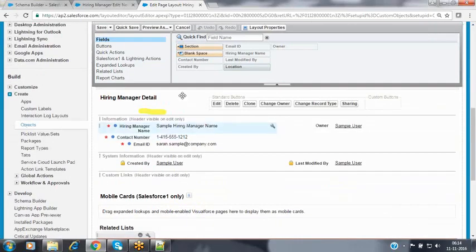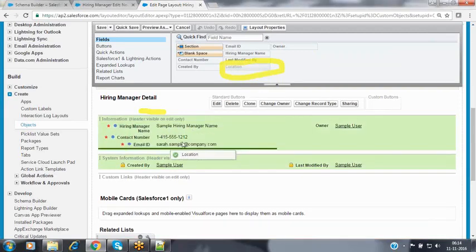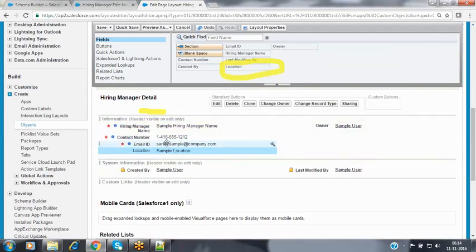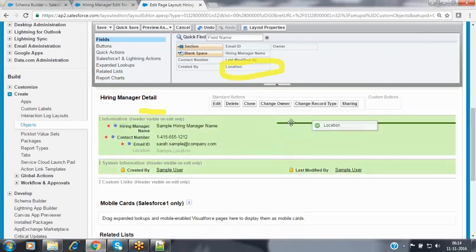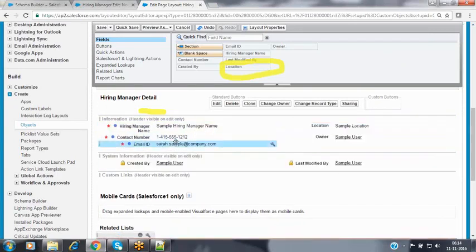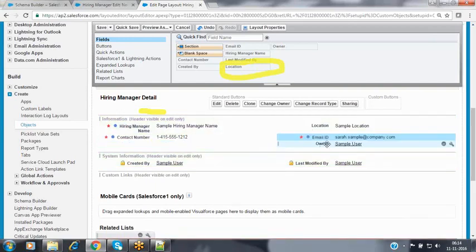Now a few fields are placed on the layout, and one field, the location field, is not placed on the layout here. The field is available in this editor, but it is not available on the layout. I want to place this field on the layout. Wherever you want, you can place it. I'm placing the hiring manager field, the location, contact number, email ID, and the owner field.